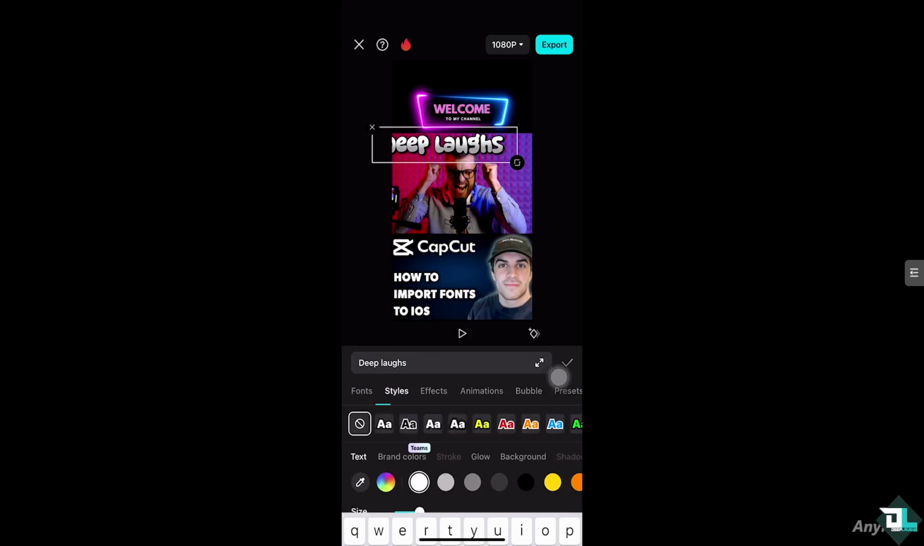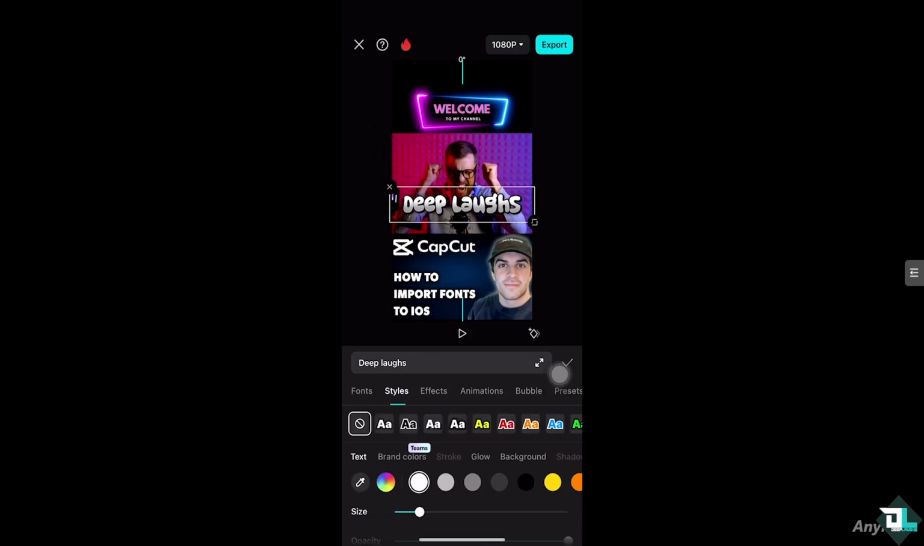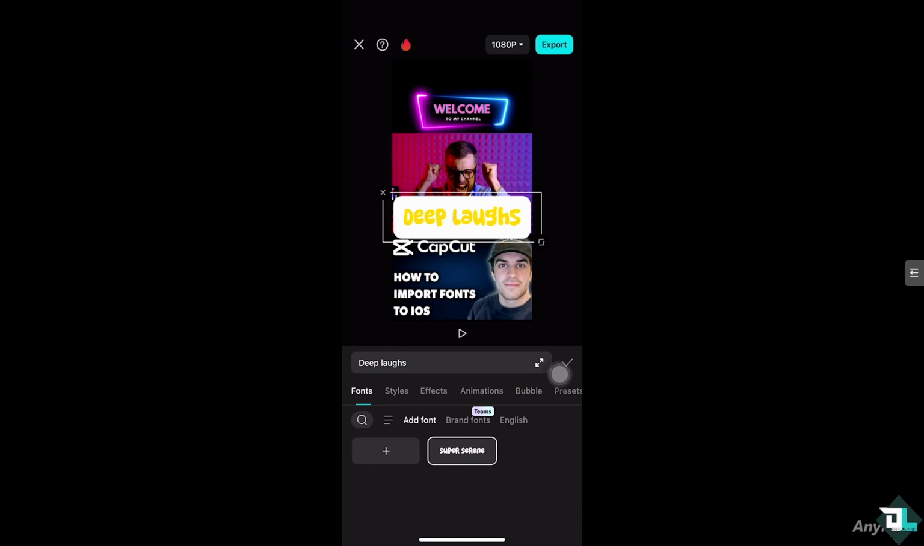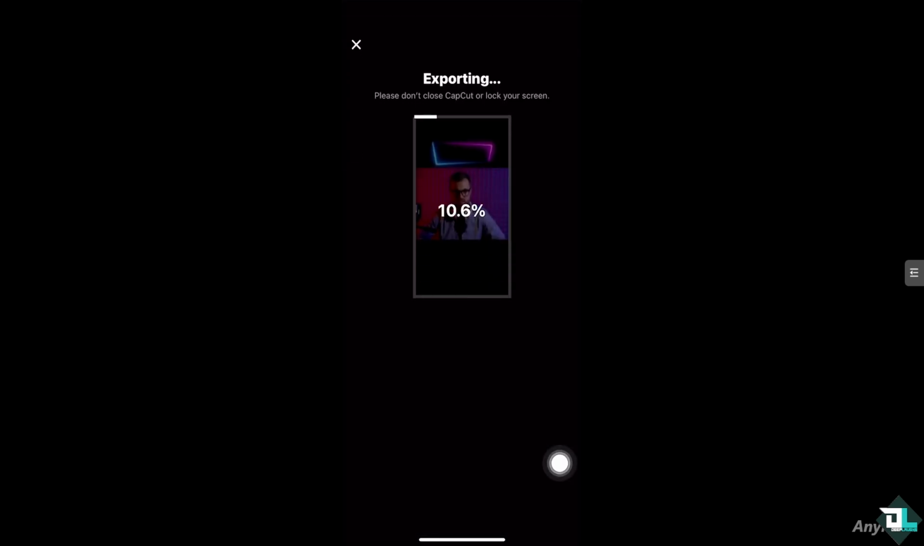All right, and then of course you can go to styles, choose a different color, maybe yellow. It's up to you. What do you want? For example, you can play around with the effects right here. Yellow. And then once you're happy with it, just click the export button so you can forward it to your client or create a backup file for you.